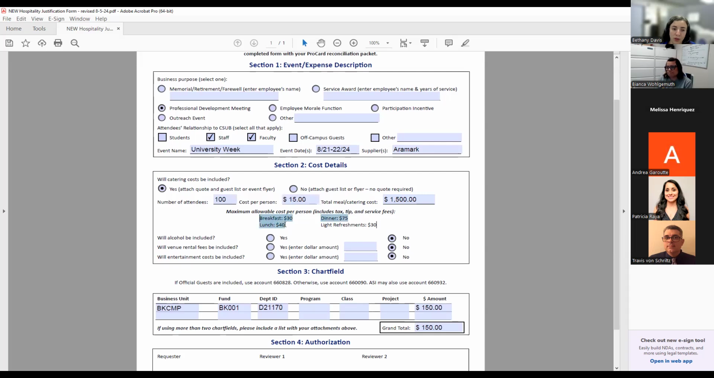Those are all within the limits, but our total is going to be $100 per person for all four of those. So I'm just going to put the grand total here. It will update. We now have $10,000 on here, 100 per person, 100 people. And then the important thing is, since this looks like it's out of compliance, you need to attach your backup documentation that explains what's going on.